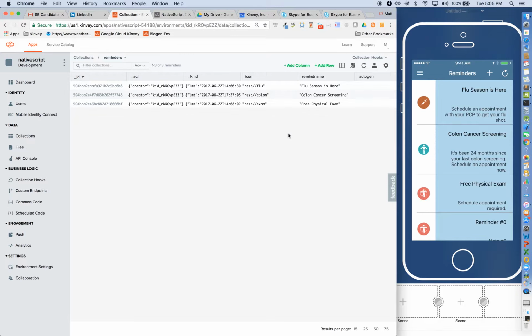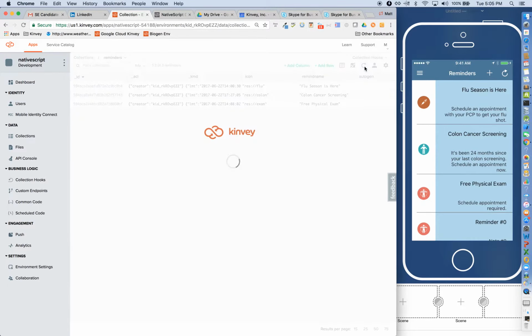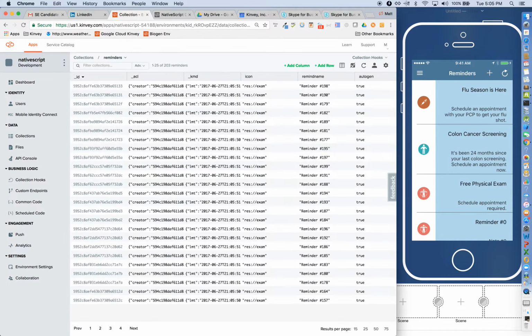But when I click the sync button, Kinvey is going to try to push the net new content from the local store to the back end, and it will also pull any net new records on the back end to the front end. So if I do a refresh now, we see 203 records. So the 3 that we initially started off with, and then the 200 that we synced to the back end.